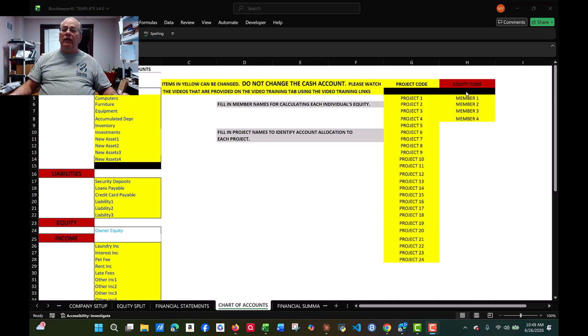Now the other side of it is the equity code, so you could have up to 4 partners, 4 members of an LLC, 4 people who maybe you have in a Sub S corporation. You could have 4 stockholders. Anybody who's got equity, instead of saying member 1, member 2, right here where the yellow is, the same as the project, you can actually put a name in, and this will track any contributions or withdrawals from that person's equity. So it can become pretty powerful if you use this section correctly.